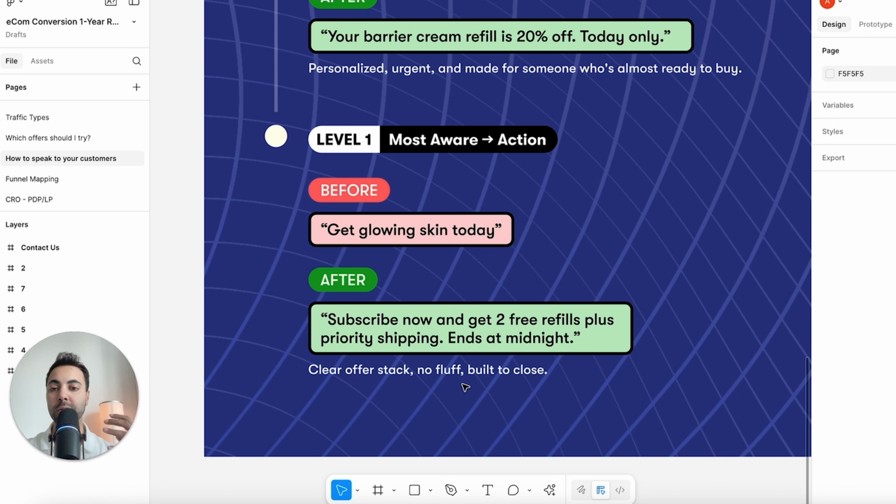With your product, you build an offer for subscriptions plus 2 refills, so it becomes a subscription with a free gift or bundle. That's how you stack the offer right there. That's how you close them. That's how you get the sale.